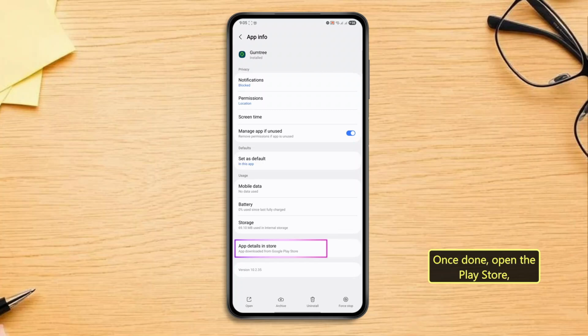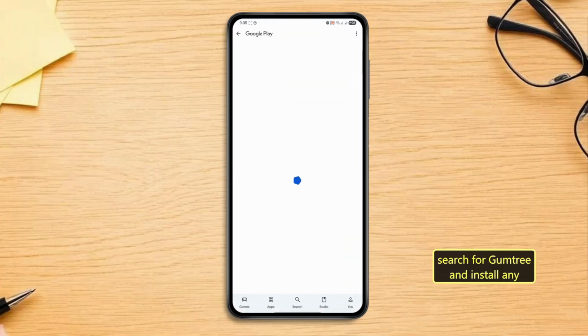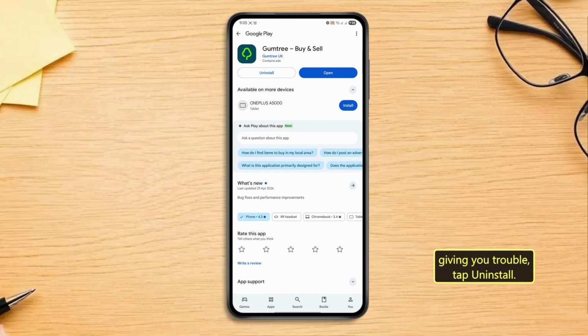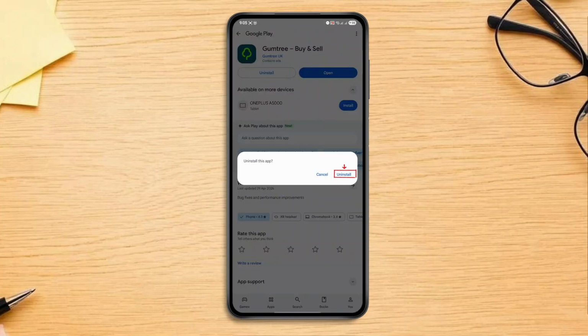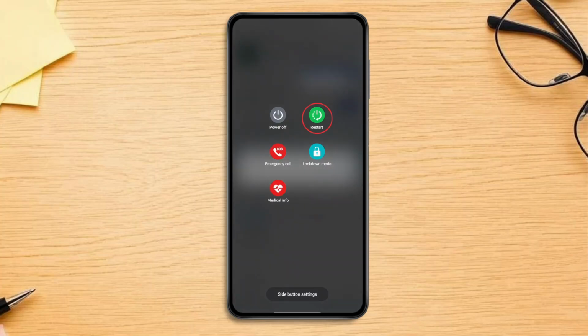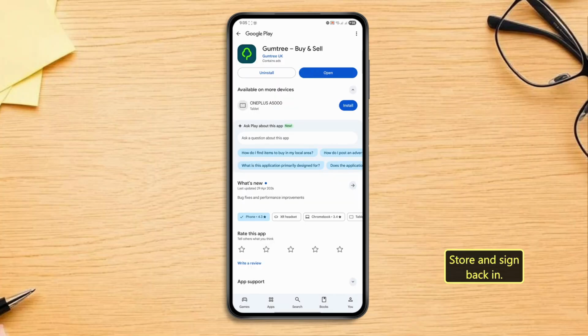Once done, open the Play Store, search for Gumtree, and install any available update. After this, if the app is still giving you trouble, tap Uninstall. Finally, press and hold the power button until the power menu appears, tap Restart, and once your device is back on, reinstall Gumtree from the Play Store and sign back in.